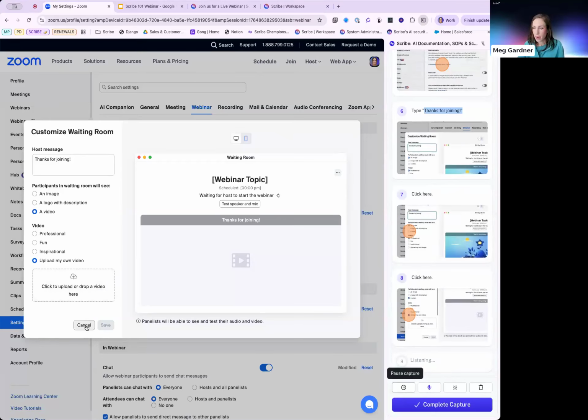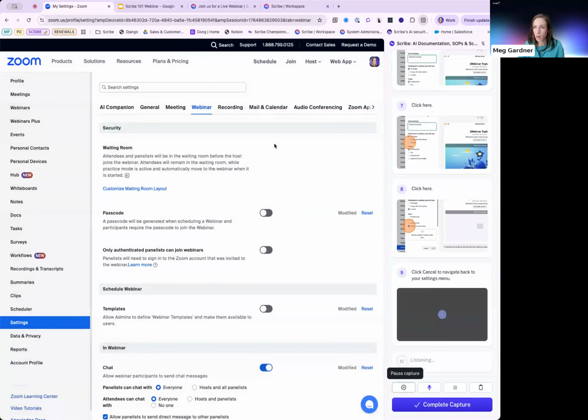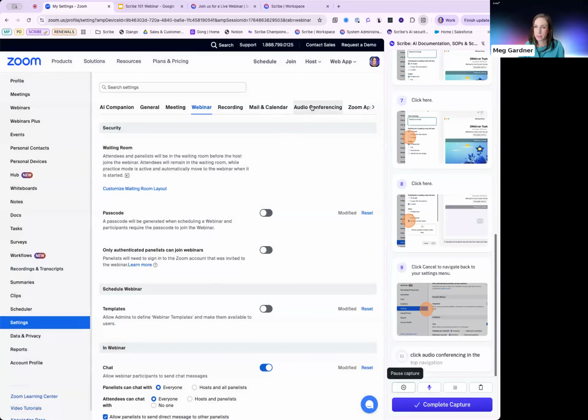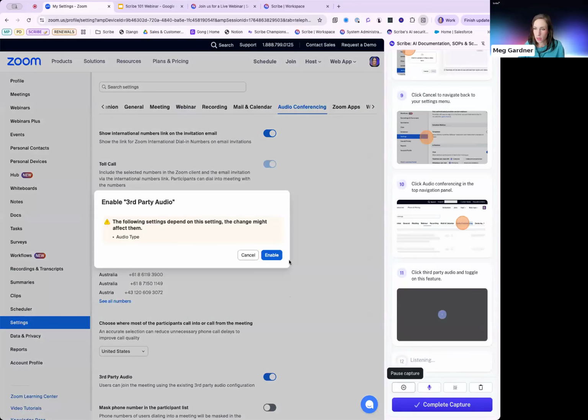Click Cancel to navigate back to your settings menu. Click Audio Conferencing in the top navigation panel. Click Third Party Audio and toggle on this feature. Click Enable to enable this feature.